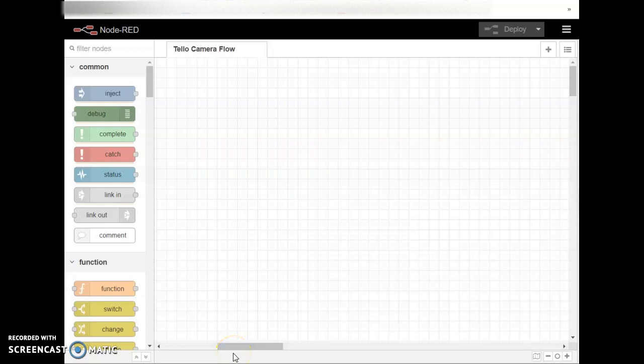Create a Node-RED flow that can control the Tello camera. Make sure you name the flow first, and then let's start dragging in the nodes we need.